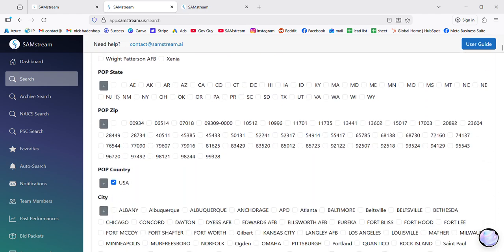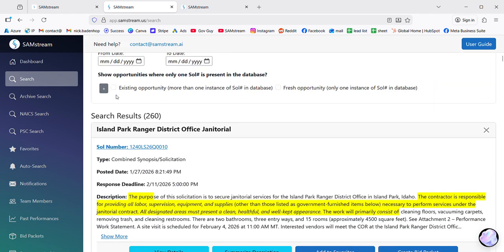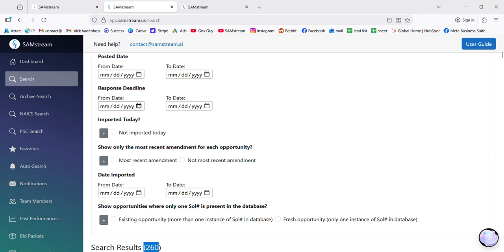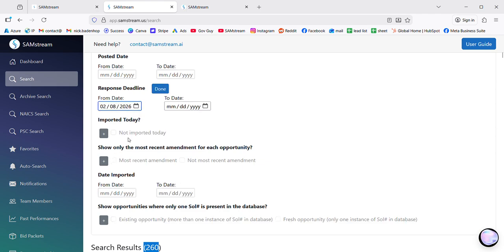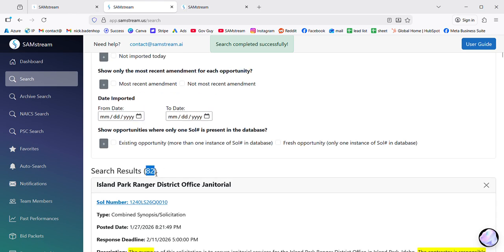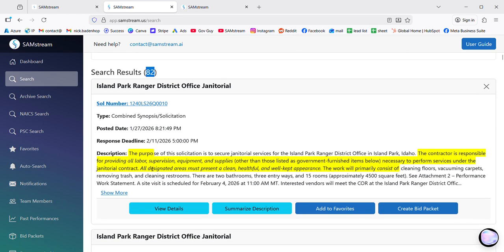The very first time that we're doing this, we can see it gave us 260 different projects that are available through sam.gov. Now, what I want to do is set these so I'm only seeing things that I'm able to bid on. So I'm going to change the response date to anything from today off into the future. And I'm going to hit done. And that narrows it down quite a bit. So we've got 82 different projects that are available.